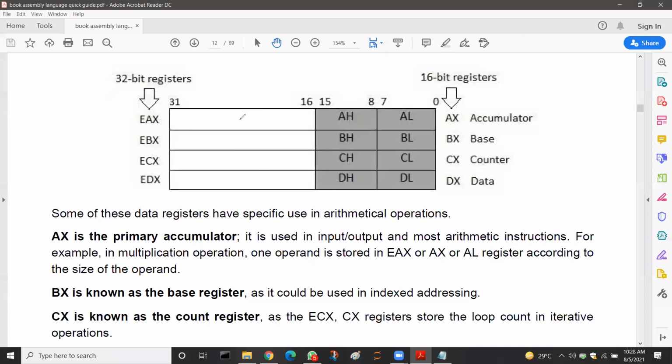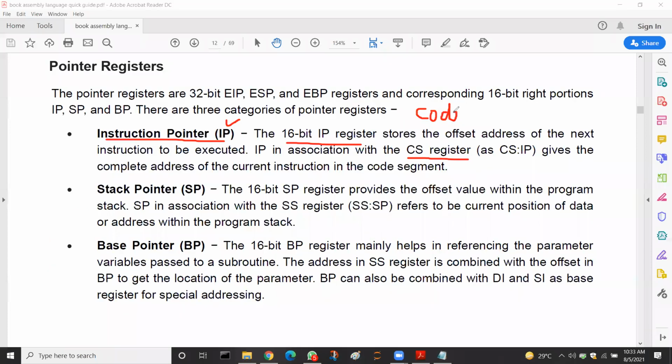Short form IP, the instruction pointer register stores the offset address of the next instruction to be executed. So IP is associated with the code segment register. CS stands for the code segment, जो अभी हम पढ़ के आए थोड़ी देर पहले, and it is written in this form CS:IP.